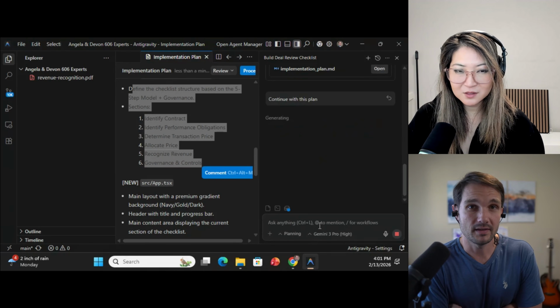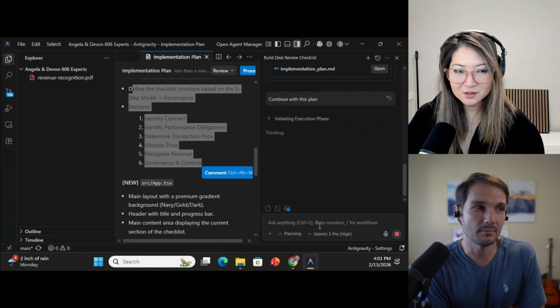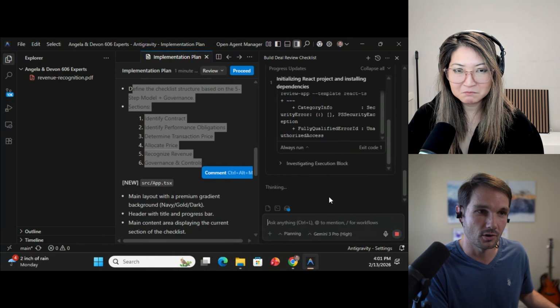And what's great about this is you can have multiple instances of Antigravity running at the same time. And the Gemini limits are very, very generous, so it's really hard to run out of them.